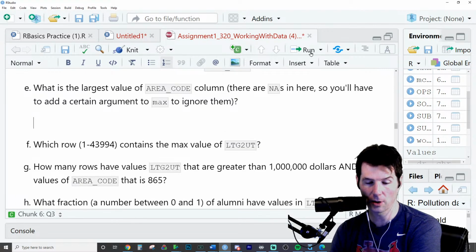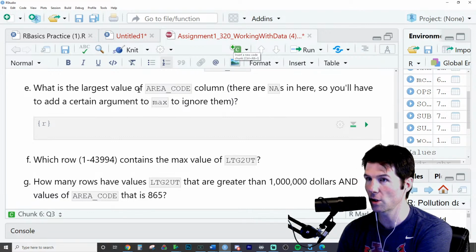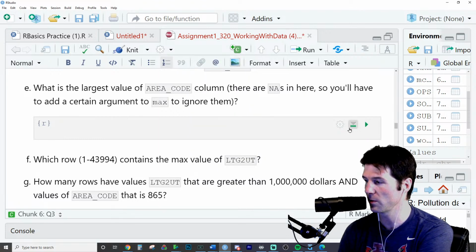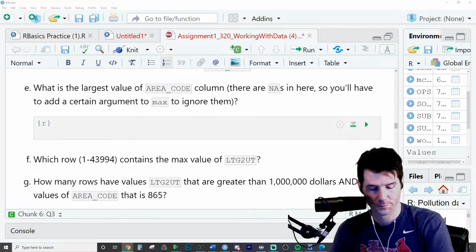I'm going to add in a chunk right here. You haven't seen me do this yet. This is the add chunk button. You can add a chunk, so I just want to be able to see the question and code it. You can see right here, this is an R chunk, which is where I have code.